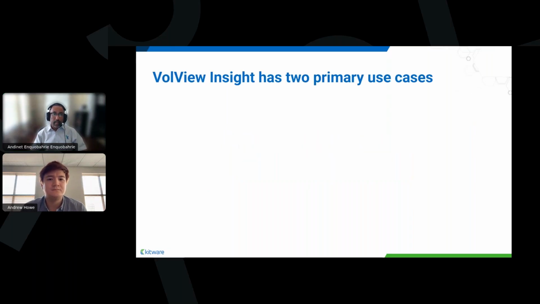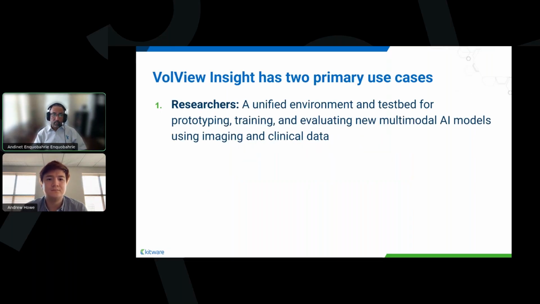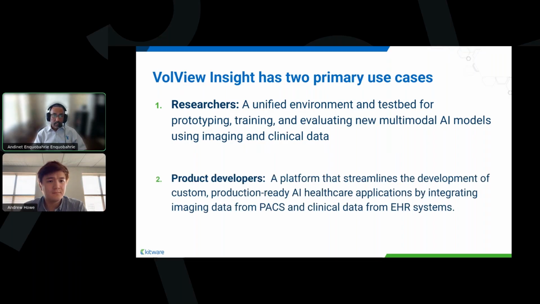So there are two primary target users for VolView Insight. First is obviously researchers, right? Researchers that are working on building new algorithms for multimodal AI. They will be able to load their data, run their algorithm, and then evaluate the result within the same platform, right? And then the second one is product developers.